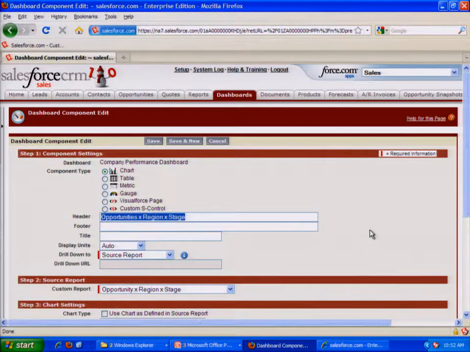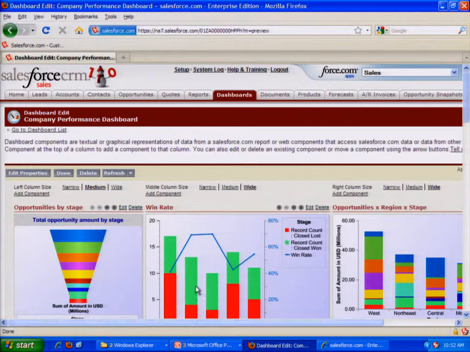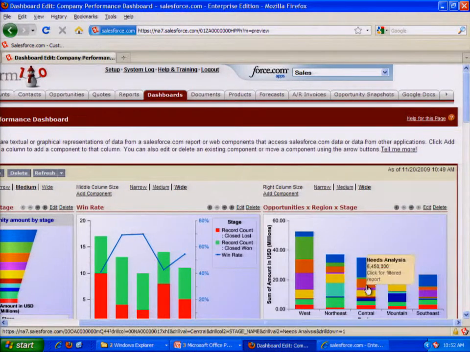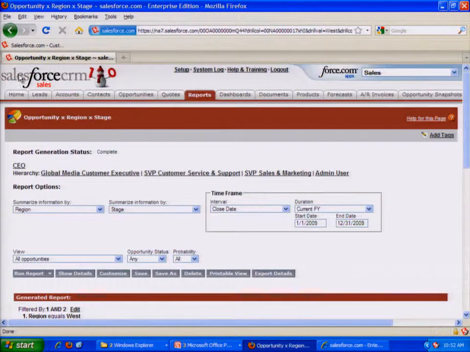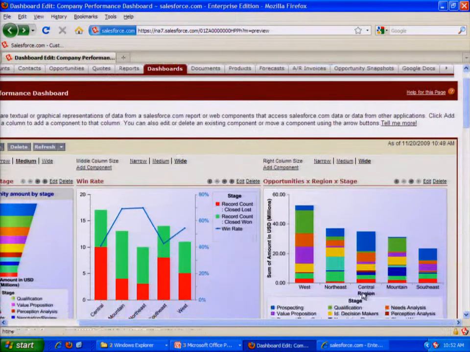And again, some of you may have worked with dashboards a lot, and this is new. Drill down to not the source report, but the filtered source report. This is not tough to set up. So we set it to filtered source report and save. And now notice when we hover over it, every segment in these bars you can drill down to. Anything I click on takes me to that filtered result.